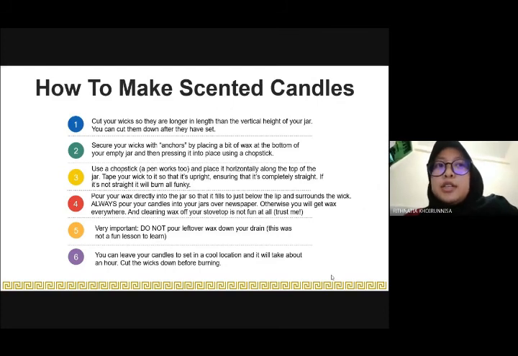The second is secure your wicks with an anchor by placing a bit of wax at the bottom of your empty jar and then pressing it into place using a chopstick. The third is use a chopstick, or a pen works too, and place it horizontally along the top of the jar. Tape your wicks to it so that it's upright, ensuring that it's completely straight. If it's not straight, it will burn all funky.